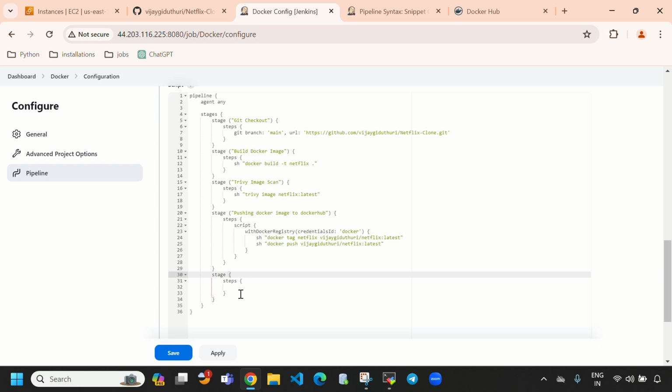So here we need to give the stage name, guys. Always remember this. So here I am going to give run Docker container. Okay, so here I am going to give our shell command, the command to run our Docker container, guys. I am giving docker run -itd --name container1 -p 4000:80 netflix:latest.